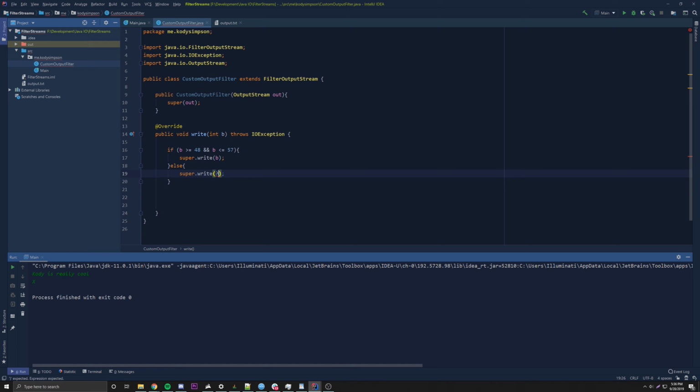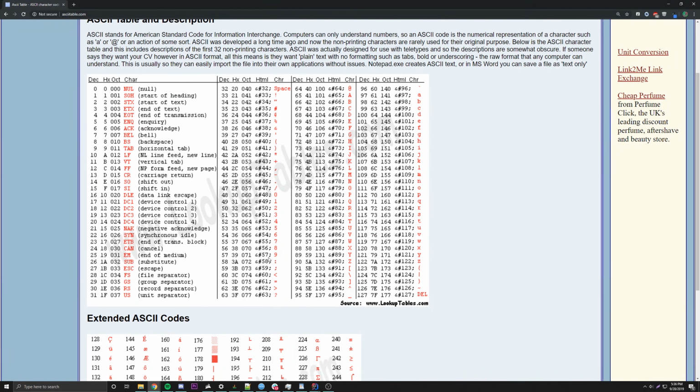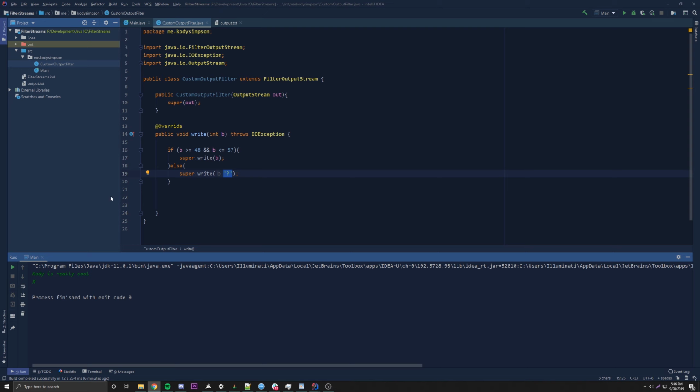We could just put a question mark character inside of here, and it's going to be automatically converted to the byte form of it. Or we can go into our ASCII table and find the question mark, which is 63. So just for practice, we'll change this to 63.